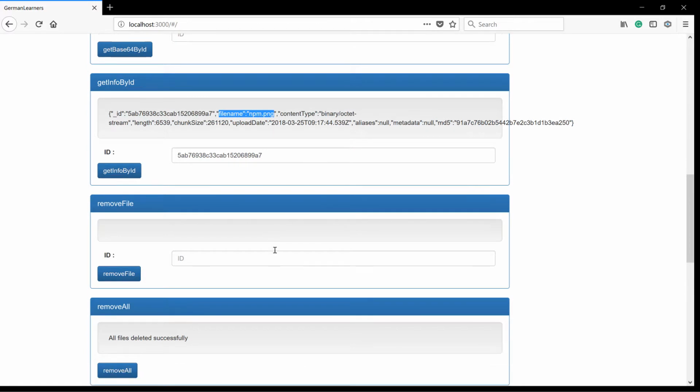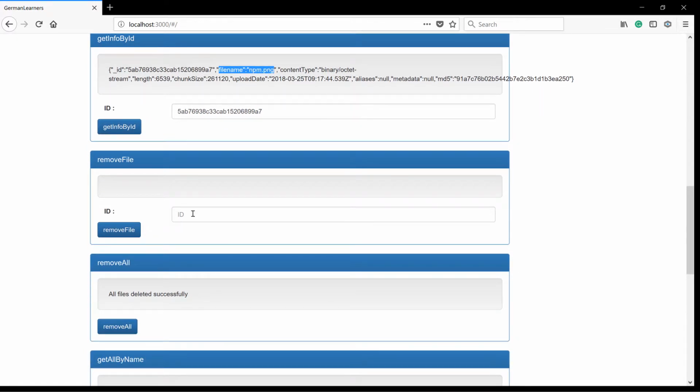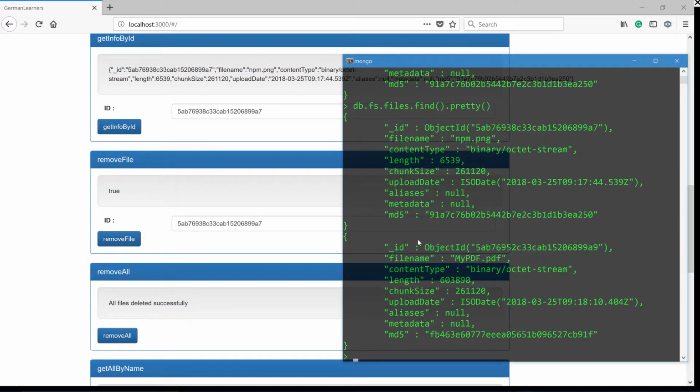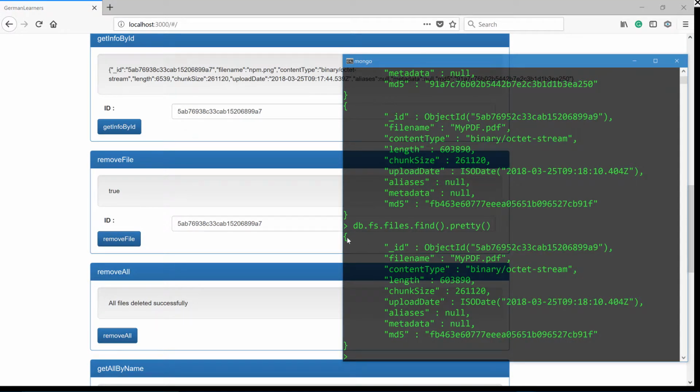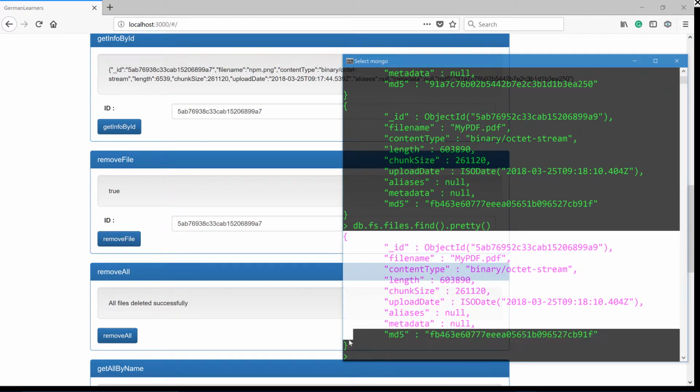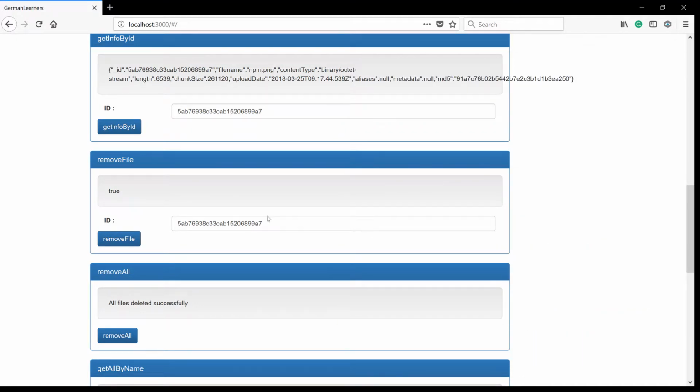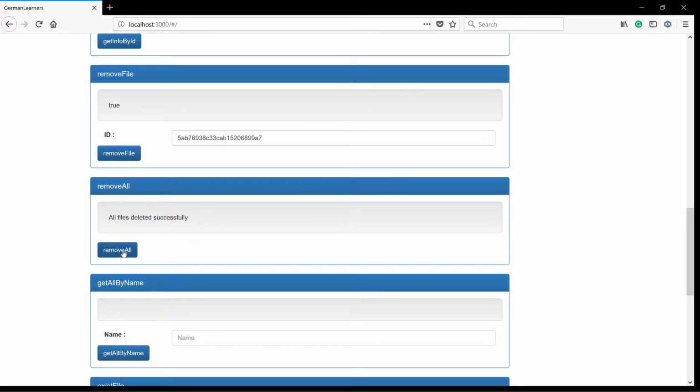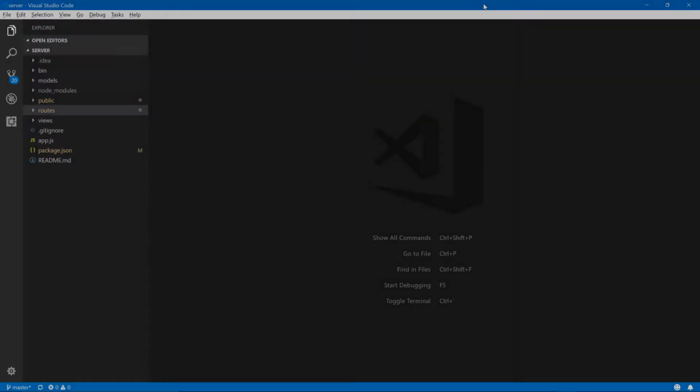You can use remove file if you want to remove that file. And getting back to our database, you can see that the file has been removed and we've got only the PDF file. And you can use remove all to remove all the files.